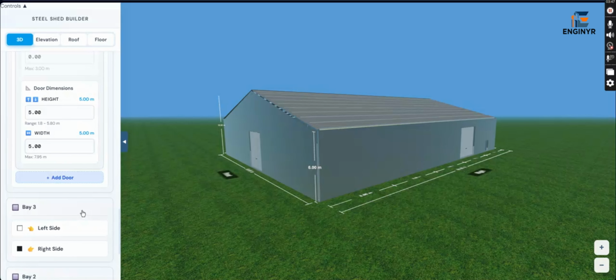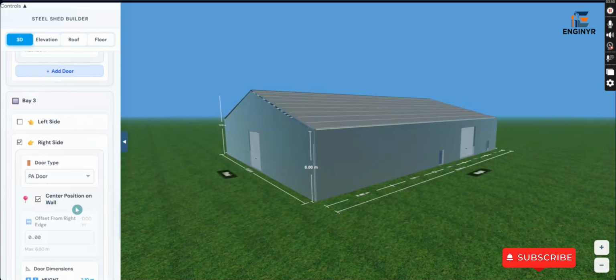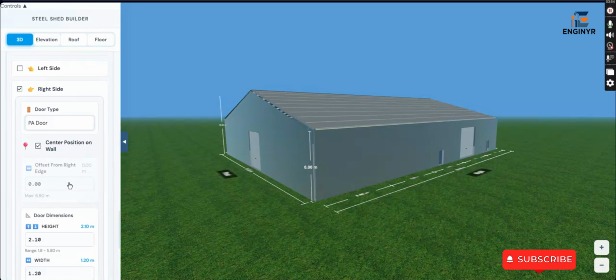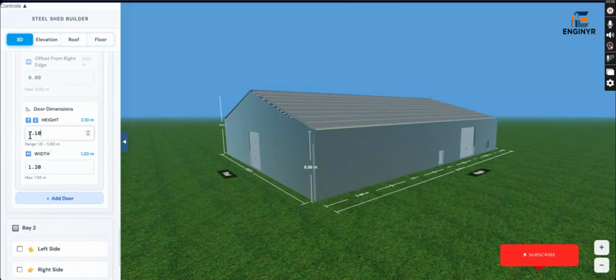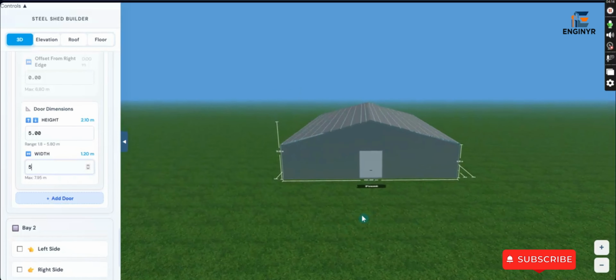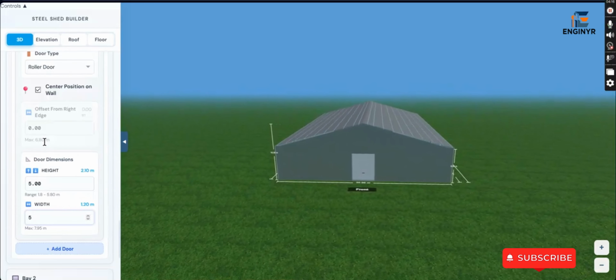On the third bay it will be a roller door and the dimension will be height 5 and the width will also be 5, like this. As you can see, this is how you can make a gable frame.